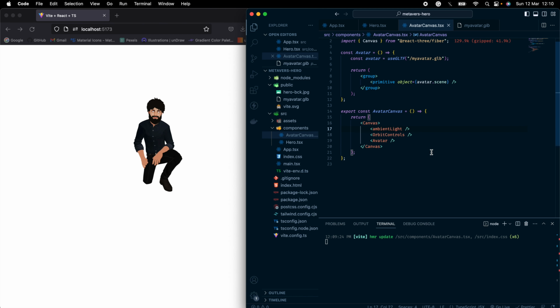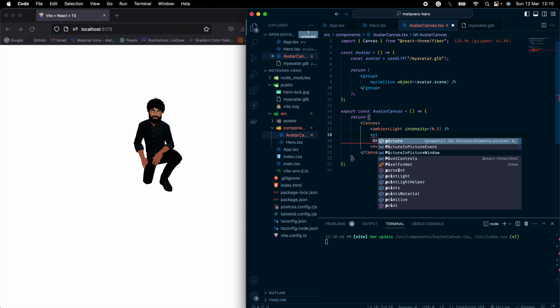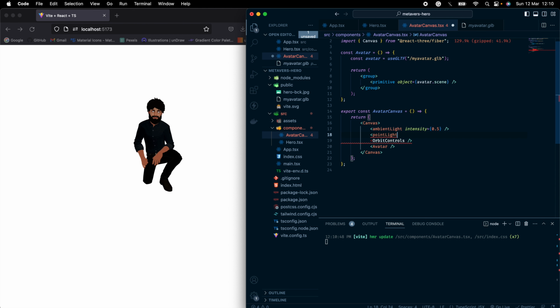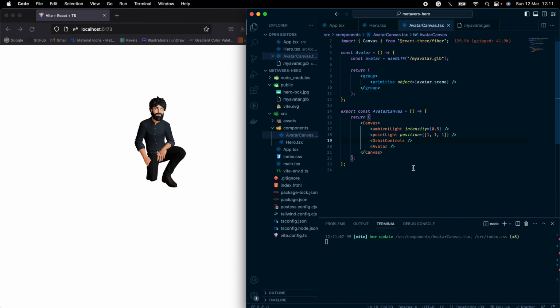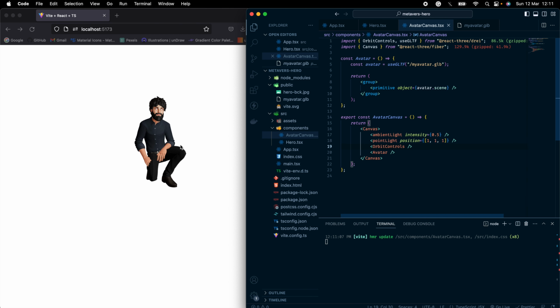So ambient light, go to intensity. I'll reduce the intensity to 0.5. Save that. Okay, a little bit darker. I'll put a point light here now. So point light, position, and let me say 1 1 1. Okay, so it looks much better now. That's good.